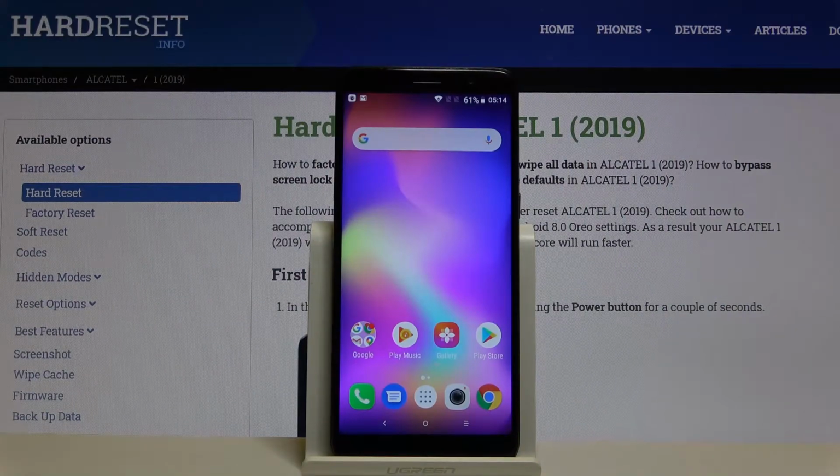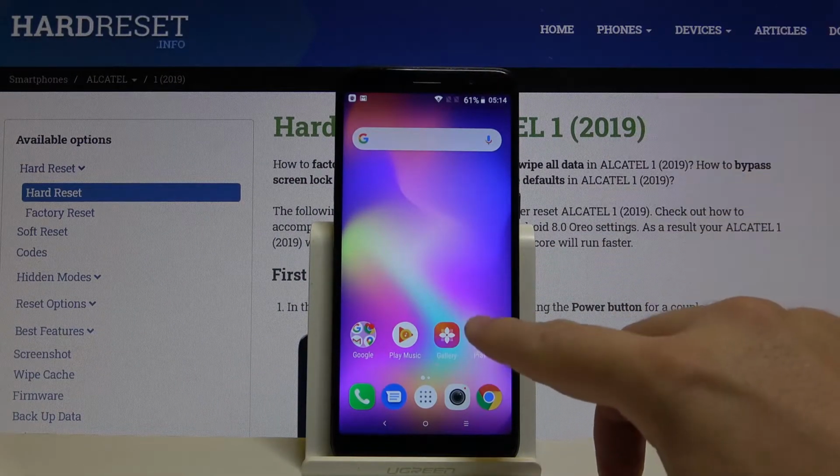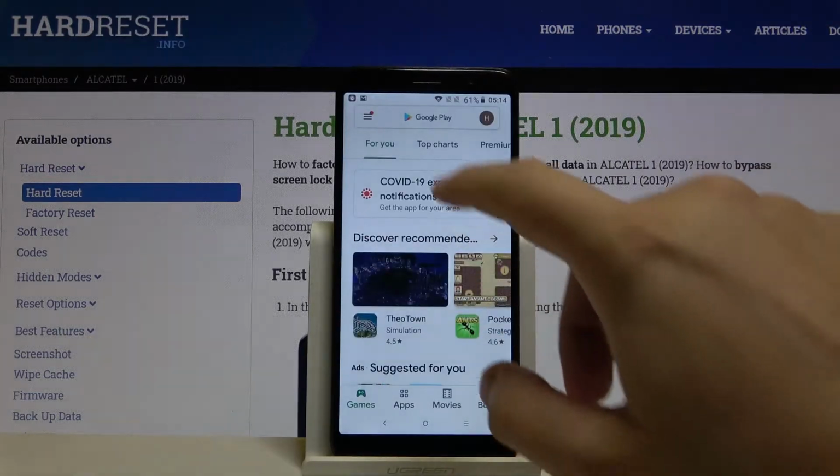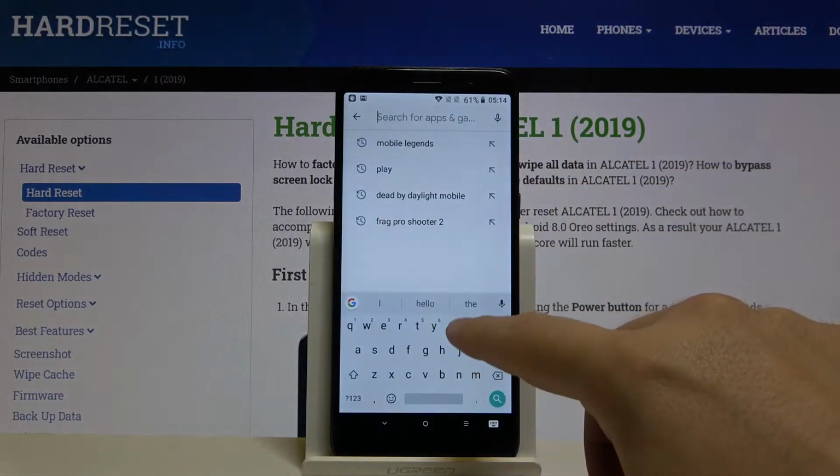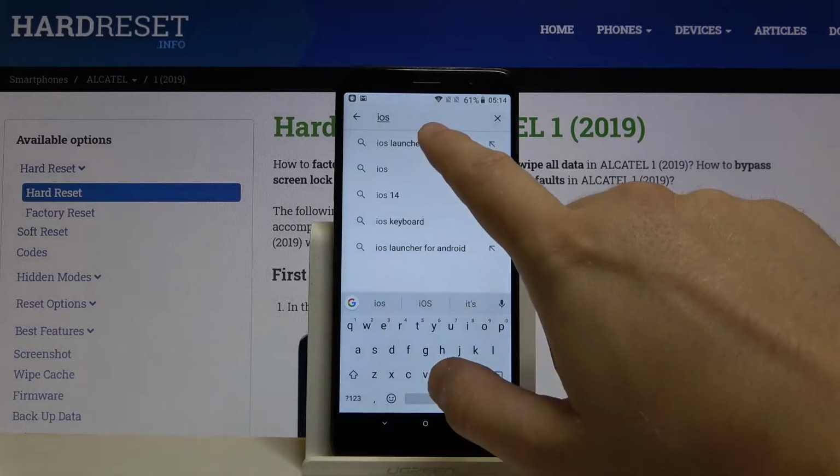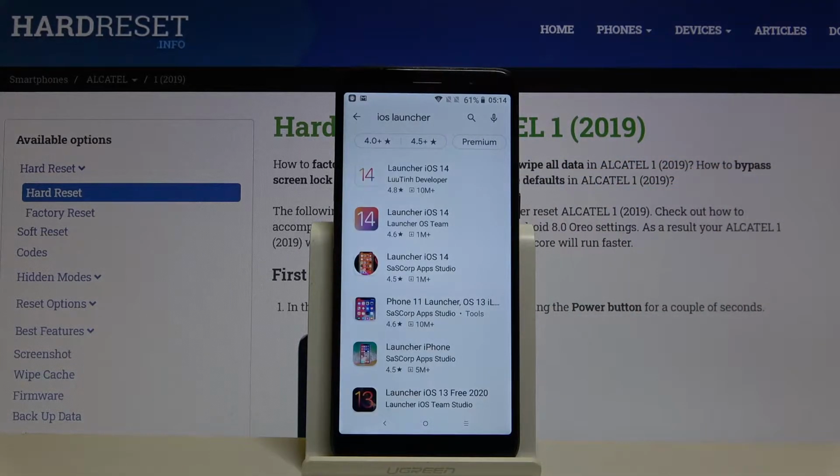Welcome. If you want to get iOS Launcher on your Alcatel One 2019, first you have to go to the Play Store. After that, tap on the search bar and type here iOS Launcher. We have to get this application from the Lutin developer.